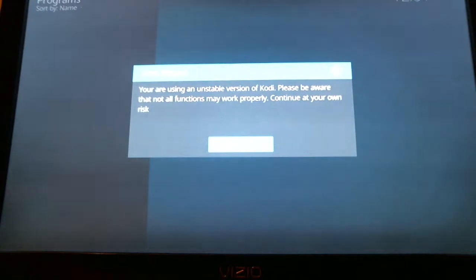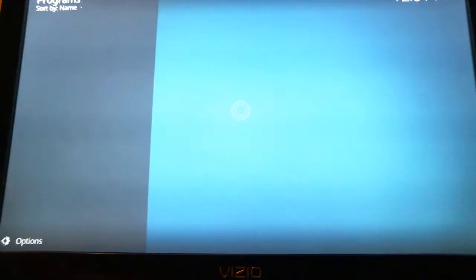Now, after you hit Select for it to open, make sure you do not push any of the buttons on your remote or it will cancel it. So right now it's telling you that you're using an unstable version of Kodi. Just hit the OK button, so hit your Select button.